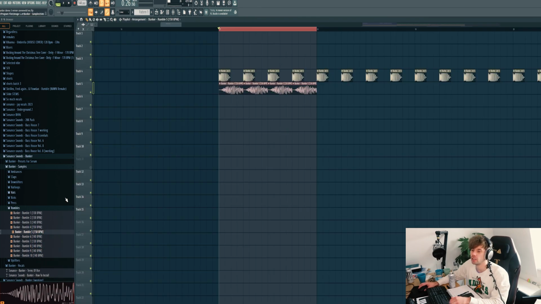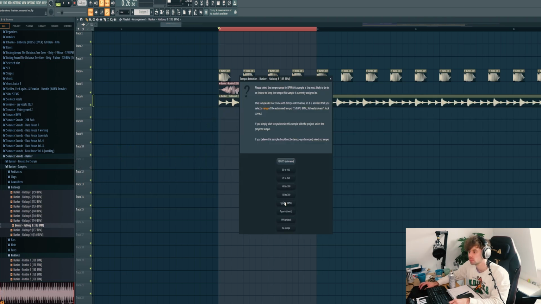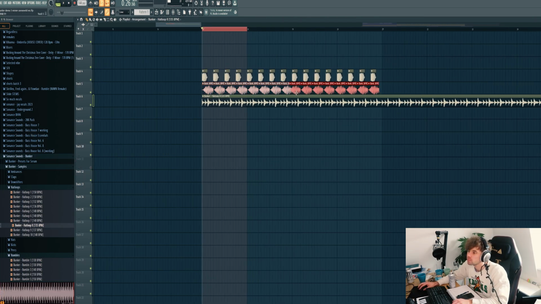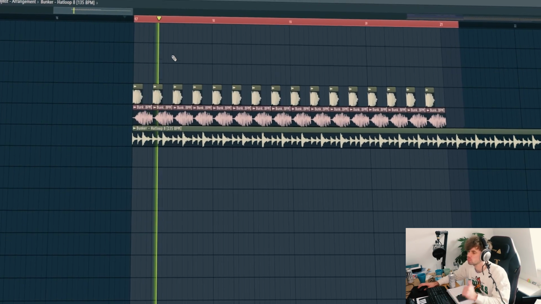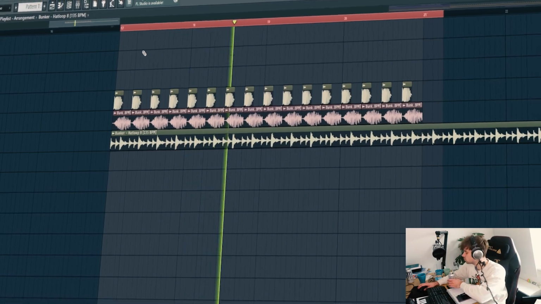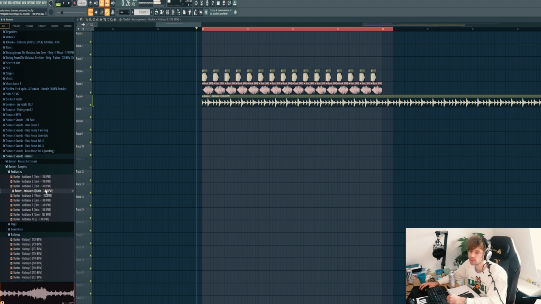And then we need to finish it off with a hat loop. Let's use this one and fit it to the tempo. So altogether the basics sound like this. Then we're gonna fill it up with some ambience sounds such as a reese, ambience and some steps.